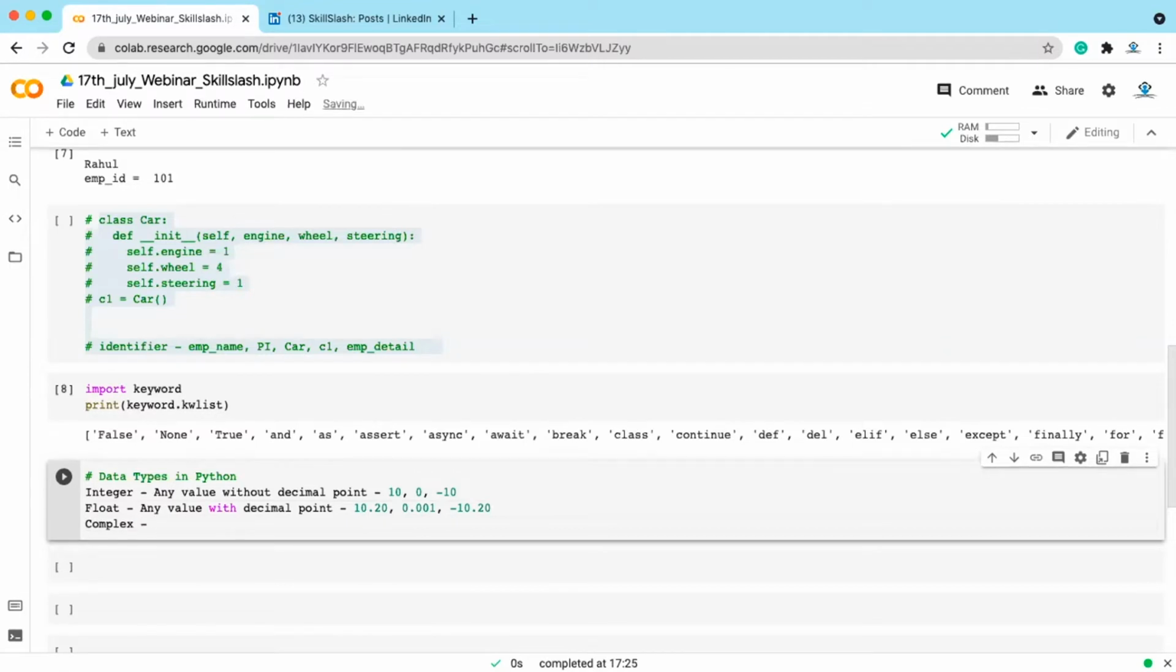And then we have the complex number. Any value which is in the form of a plus bj is a complex number, where a is the real part and b is the imaginary part, and j is the imaginary value. Where is it used? We don't use it in our day-to-day life, but it is mainly used by scientists to do mathematical calculations, and to represent geographical data.